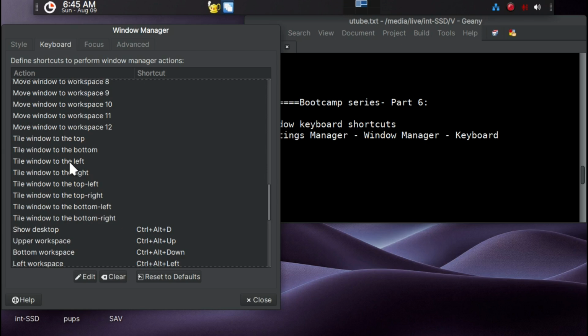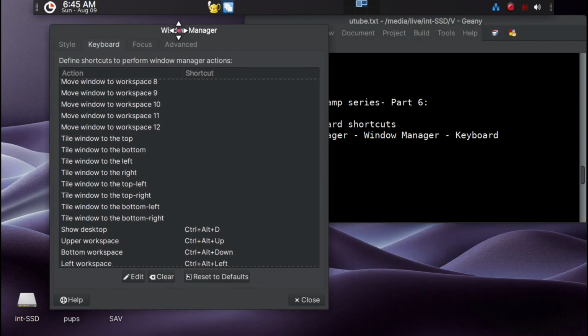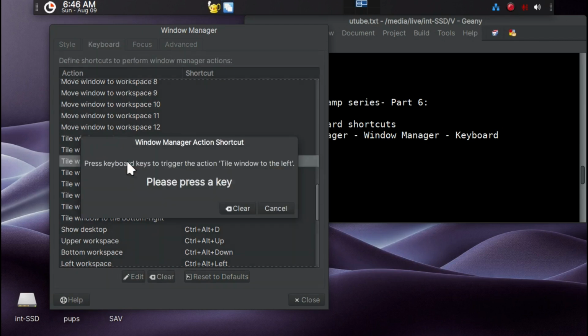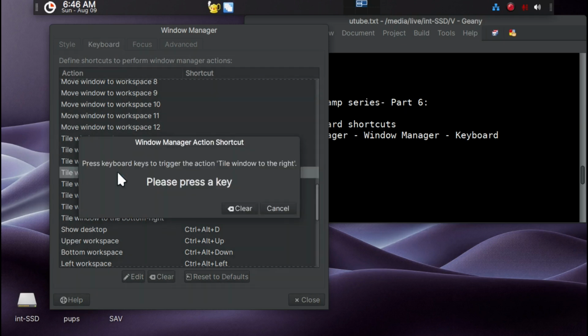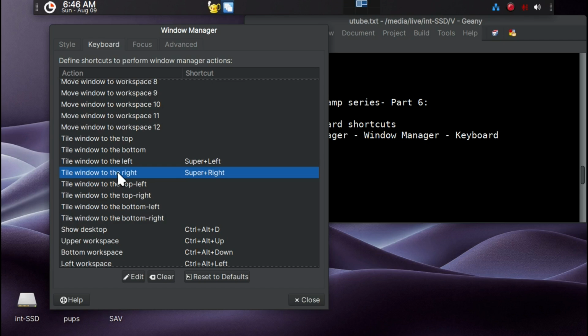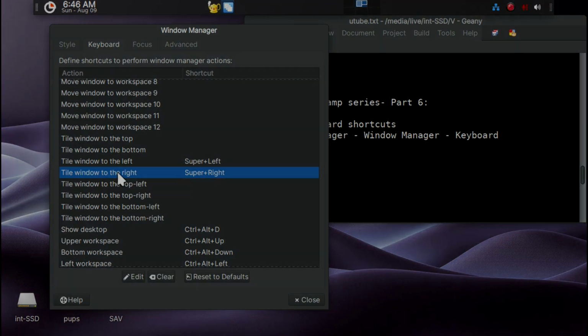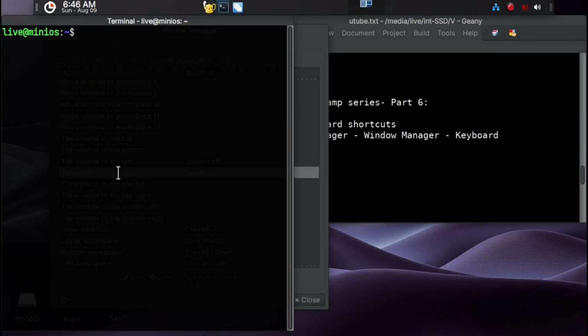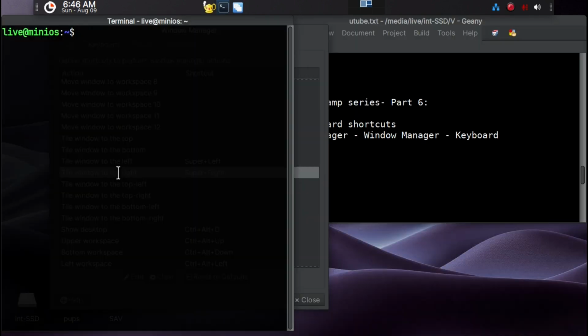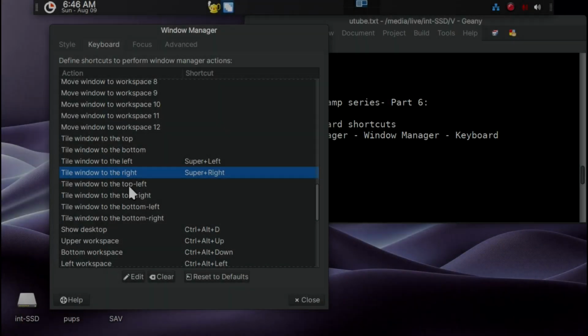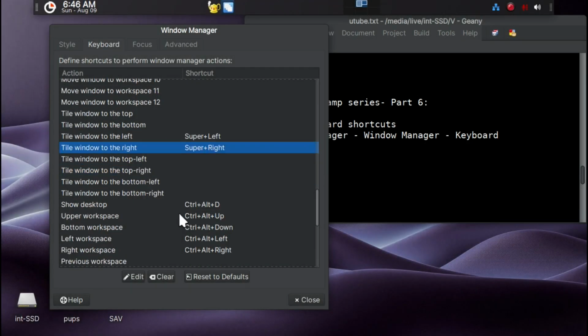Next, tile window to the left and to the right. It moves quickly to the left or right. So we'll go ahead and tile window to the left with Super and left arrow, and tile window to the right with Super and right arrow, and then let's test it. Super and right arrow, open up, so here it is. Super and left or right arrow. Okay, and you can define it further exactly where you want it.